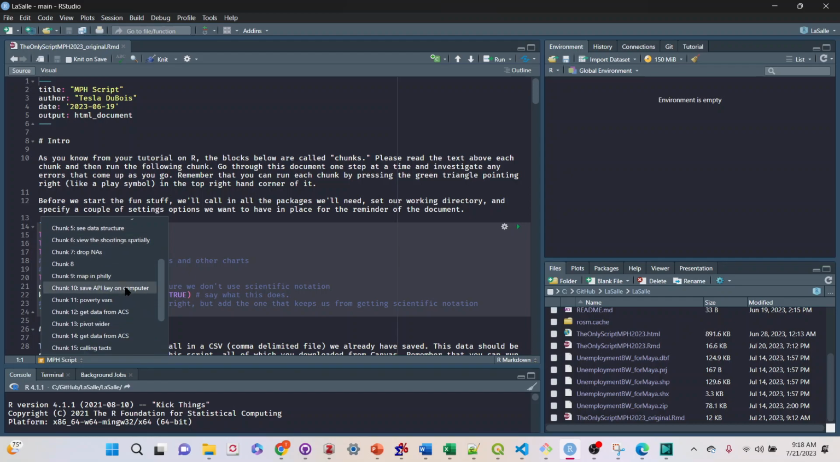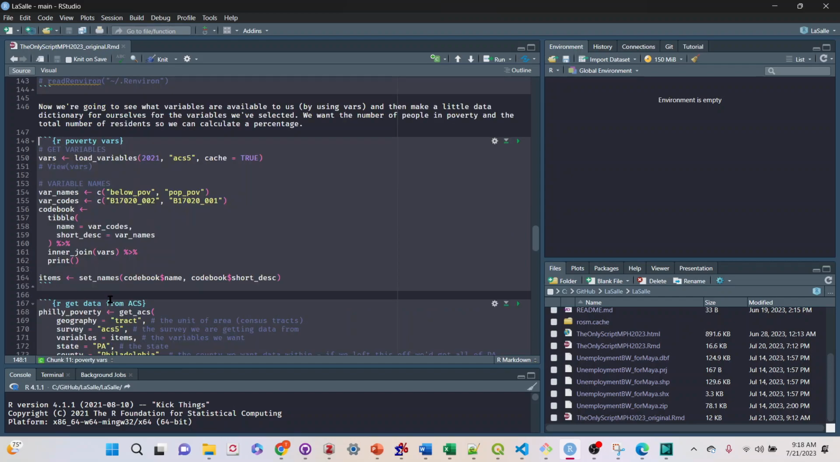If you did this activity in class, you already saved your API key on your computer. You don't need to do that. So we're going to go here to chunk 11 where it says poverty VARs. VARs is short for variables. And I'm going to click right behind this line here that's going to have me loading the variables that are available for 2021 in the American Community Survey 5-year estimates, and I'm just going to press Control Enter to run that bit of code.